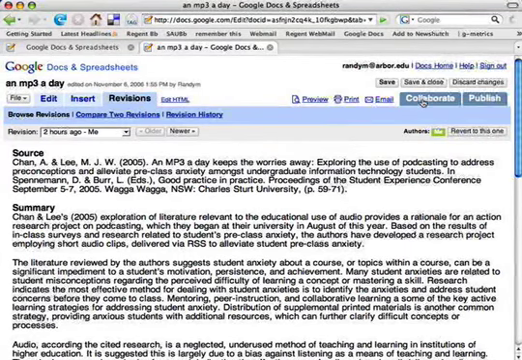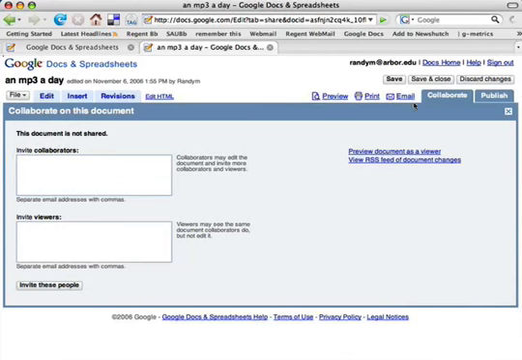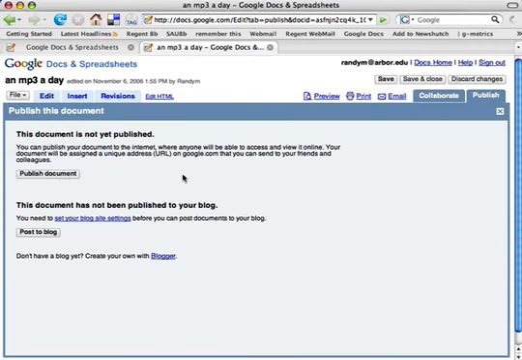As I said earlier, the Collaborate tab is where you can list people that you invite to come and edit the document with you. And I don't have much here to show right now because I haven't invited anyone. The Publish tab lets you publish this document either directly to a blog site, as an HTML page, or a number of other things.